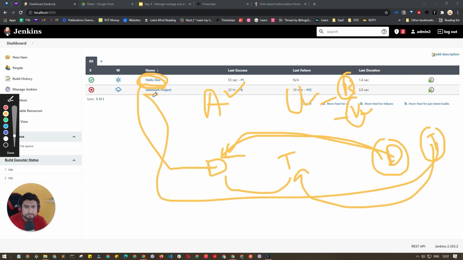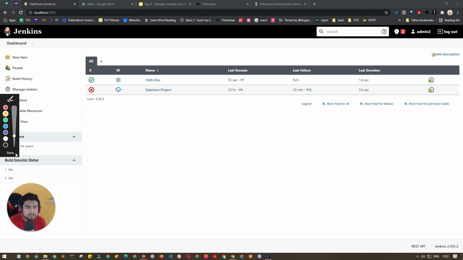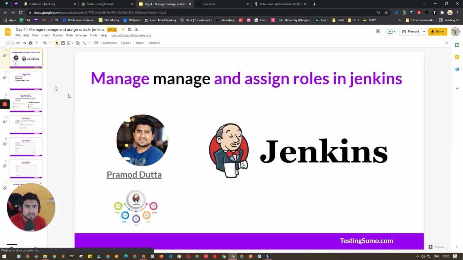Okay, that's it. I hope that is clear. I hope that makes sense. This was all about managing the roles and the users in Jenkins.